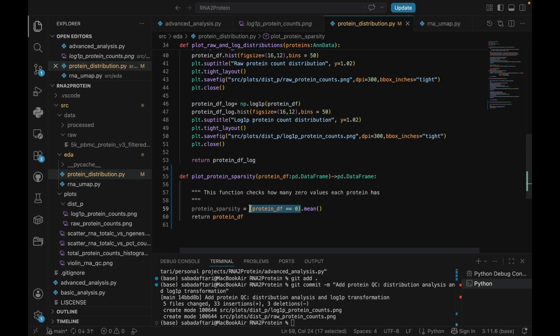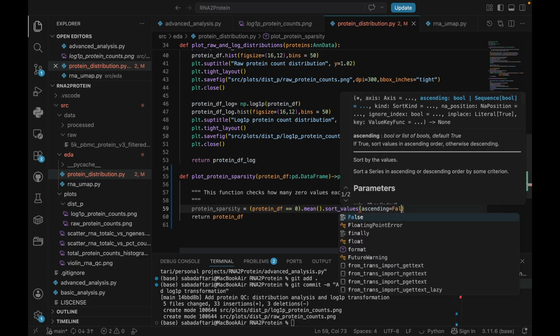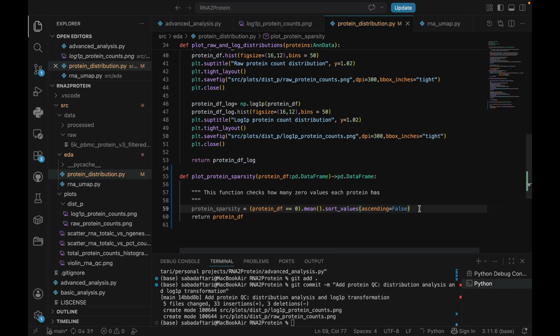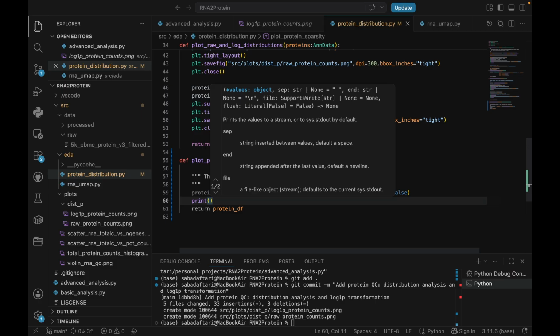This will be a bunch of true false. And then this is gonna get a mean over all of it. And then I'm gonna sort them, let's say descending. So by doing this, we're gonna put the most sparse proteins first. And let's see what's inside this.